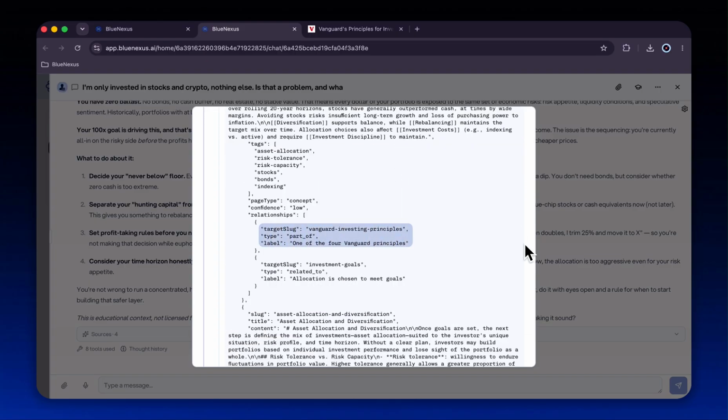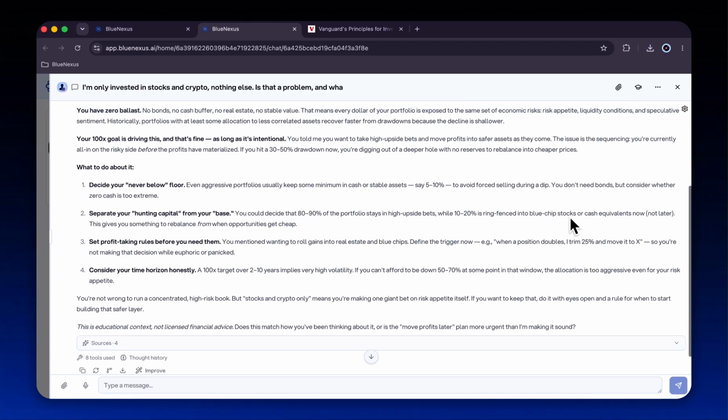In the next video, we'll move on to Pages, where you control how the things your agent creates, like dashboards and documents, actually look. See you there.